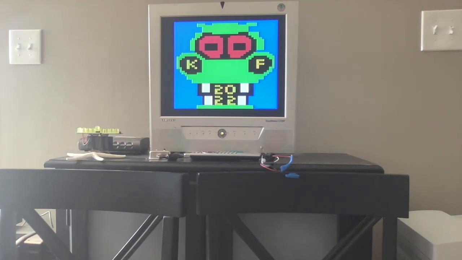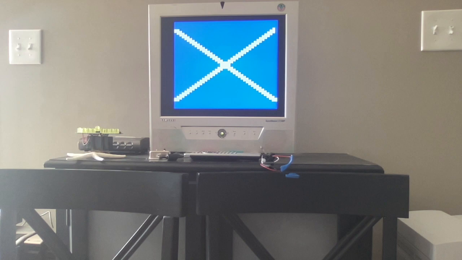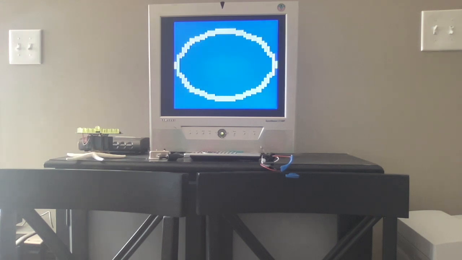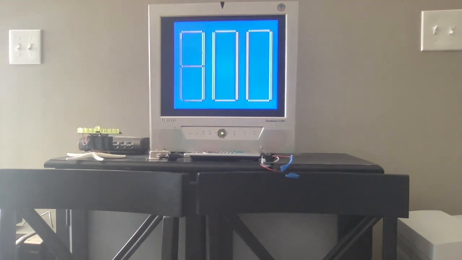Let's do an X. Okay, and let's do an O. And let's do some money, about $600. Ooh, look at that fast acceleration of drawing. I like it. And now let's do a question.